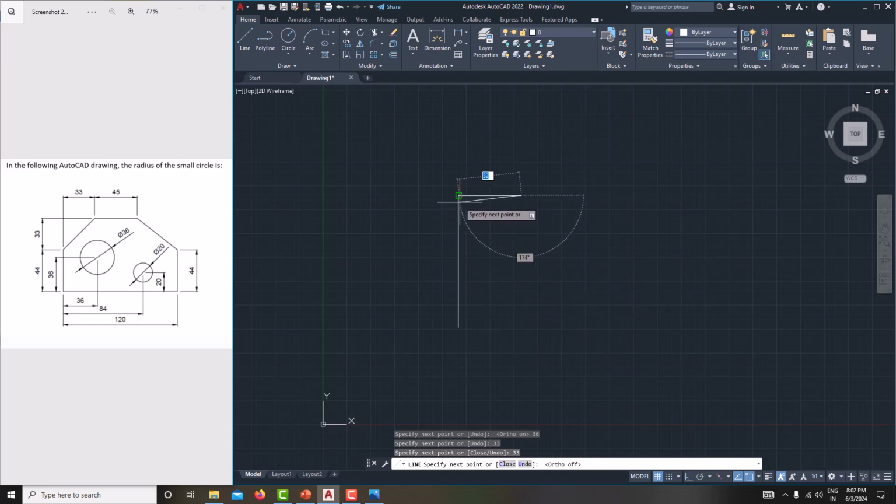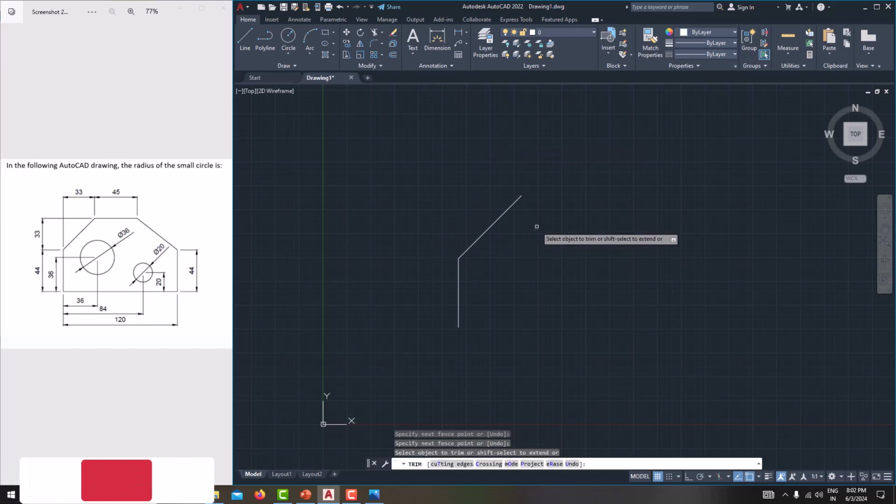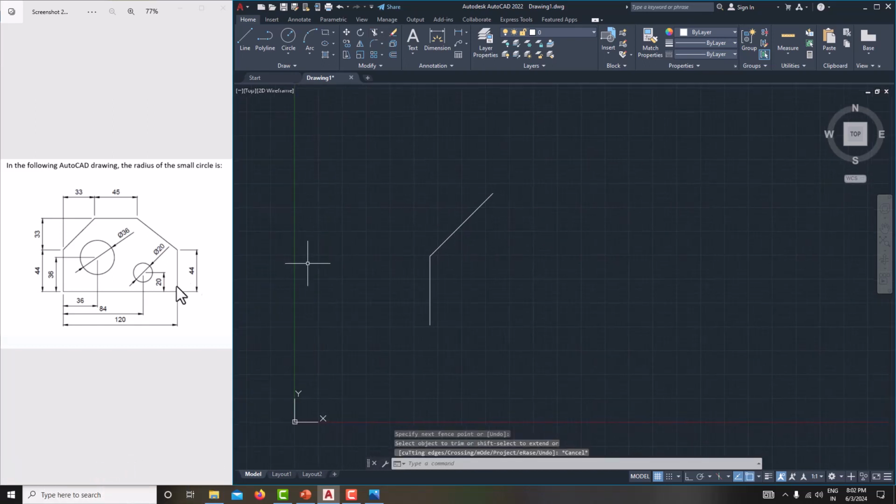Now just find the end point. This is the end point. Just select it. Right click and cancel. Now we can remove these lines. Just go for the trim. Just trim this line. That's it. Just escape it. Now we have created these two lines.